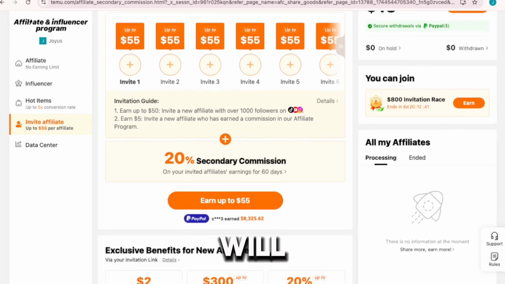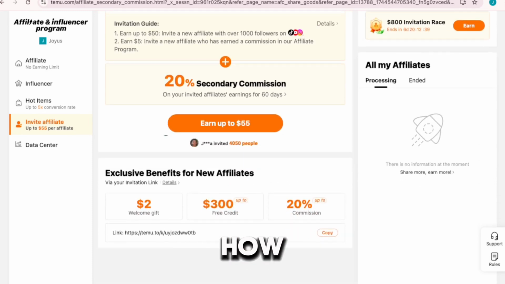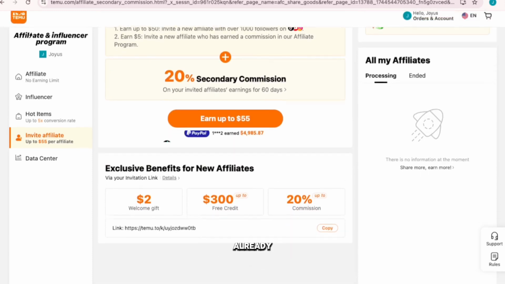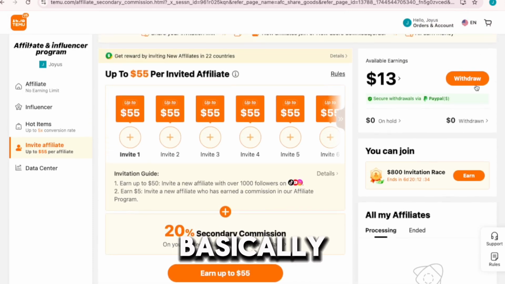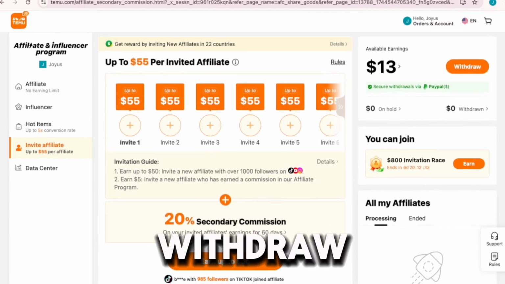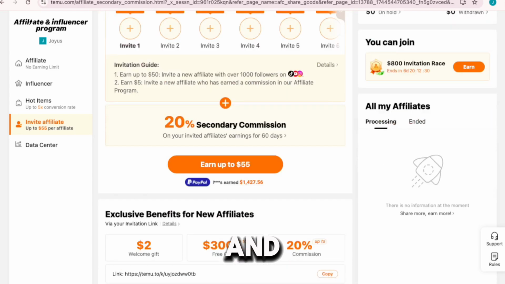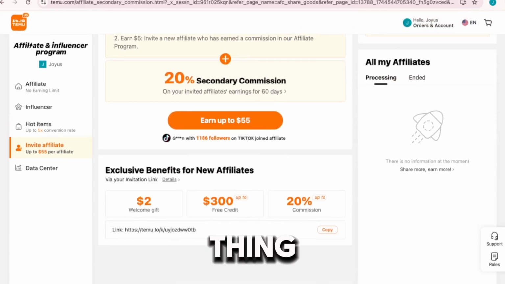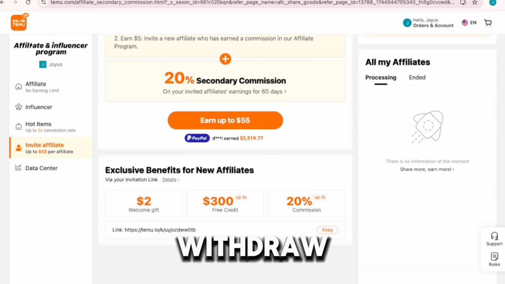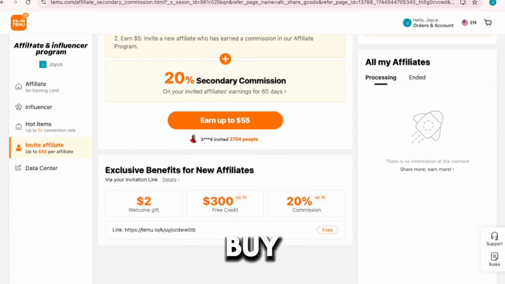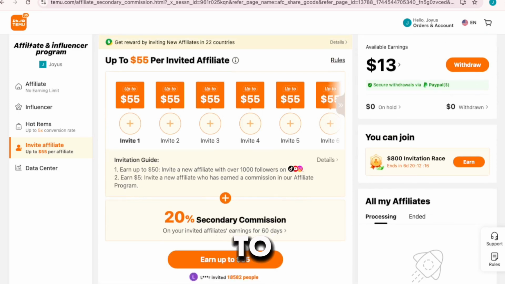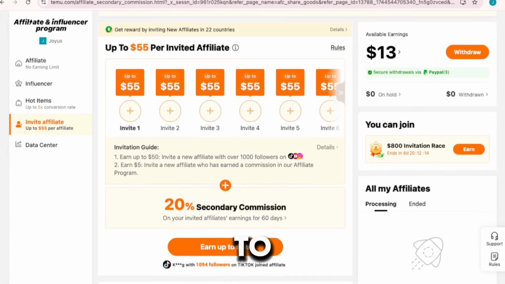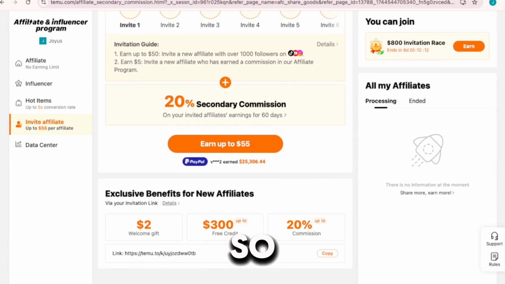I already showed you guys how to withdraw. You basically come here and click on withdraw, and that would be it. And if you don't even want to withdraw, that's another thing somebody was asking me. If you don't want to withdraw, you can also use the money to buy something here. I believe when you check out, you can use this money as a balance if you don't want to withdraw. Okay, so let's see, secondary commission.